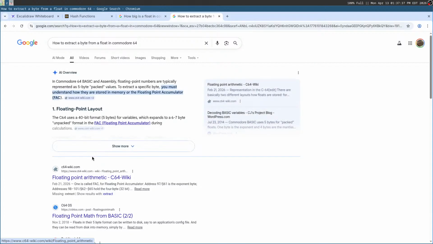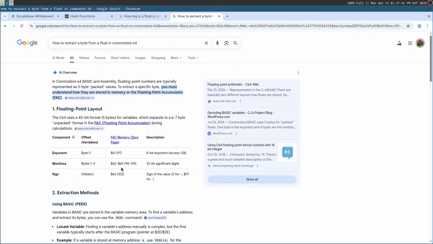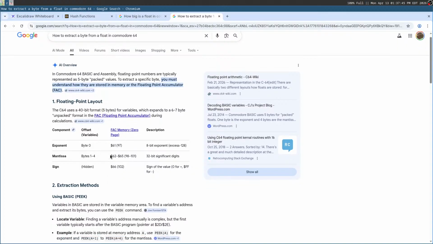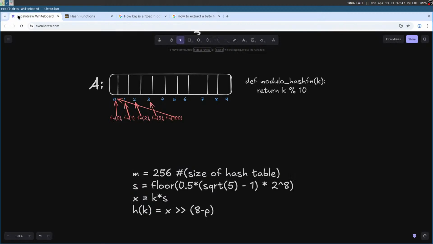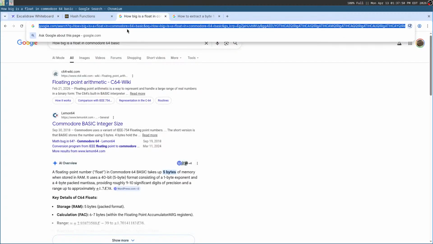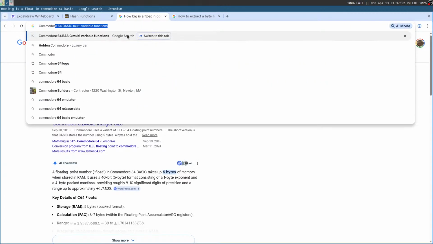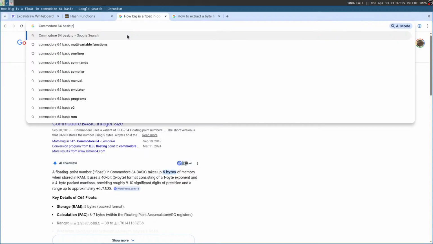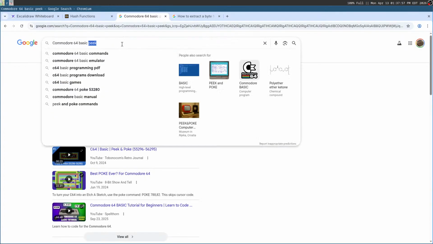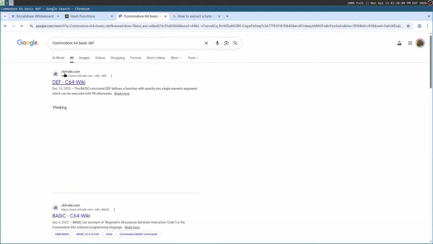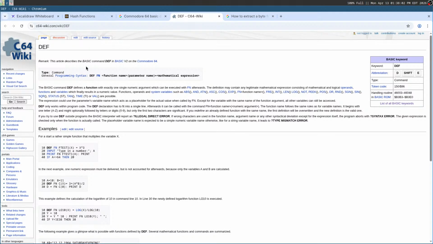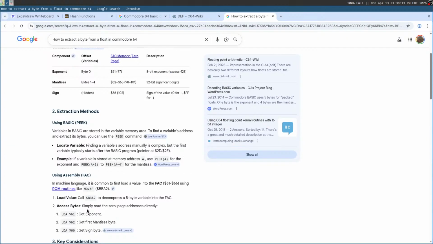Okay, floating point arithmetic. So byte 0. So I can just turn this into a peek. I wonder, can I use a peek? Commodore 64 BASIC peek. Or no, we want DEF, because we're trying to define a function. And then, what's it called? Okay, peek is valid. Boom.